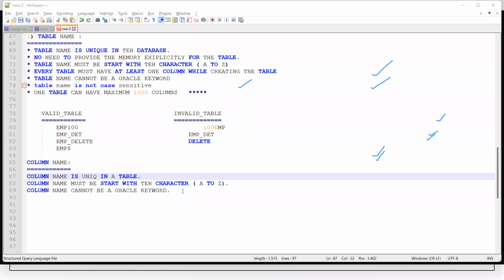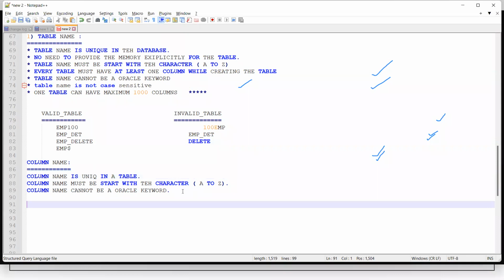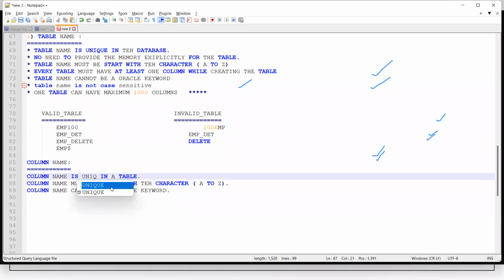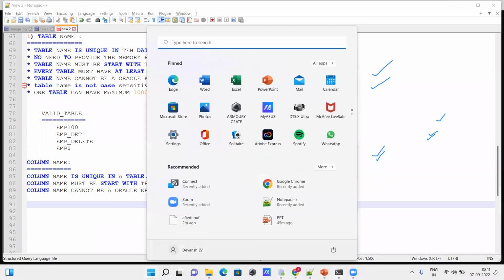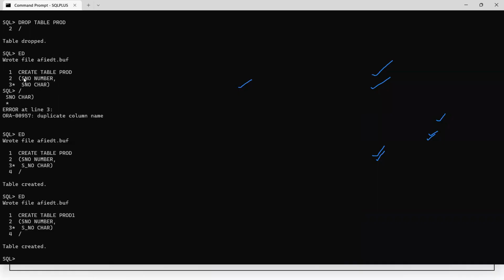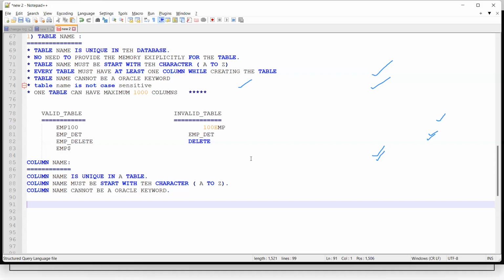Clear, guys? Column name is clear. Column name is unique. Will you please repeat it? Unique means this should not be a duplicate, like the same common column name. Okay, I heard that word, but I was confused. Okay, unique, fine.